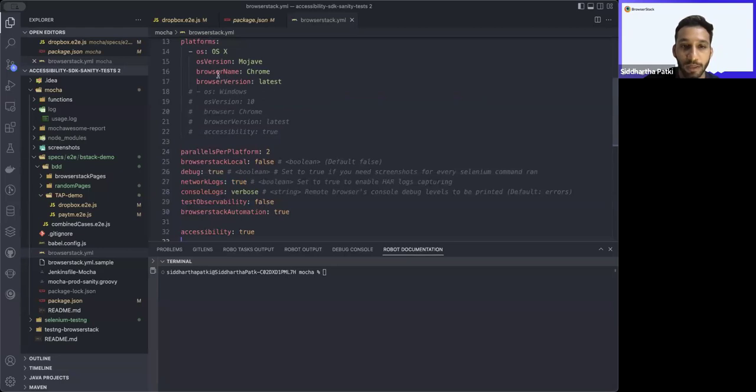Right now, I have only enabled Mojave on OS X. I can also choose to enable Windows 10 on Chrome. Then you'll see an option called Parallels Platform. This is how we take care of all sorts of parallelization for your framework.